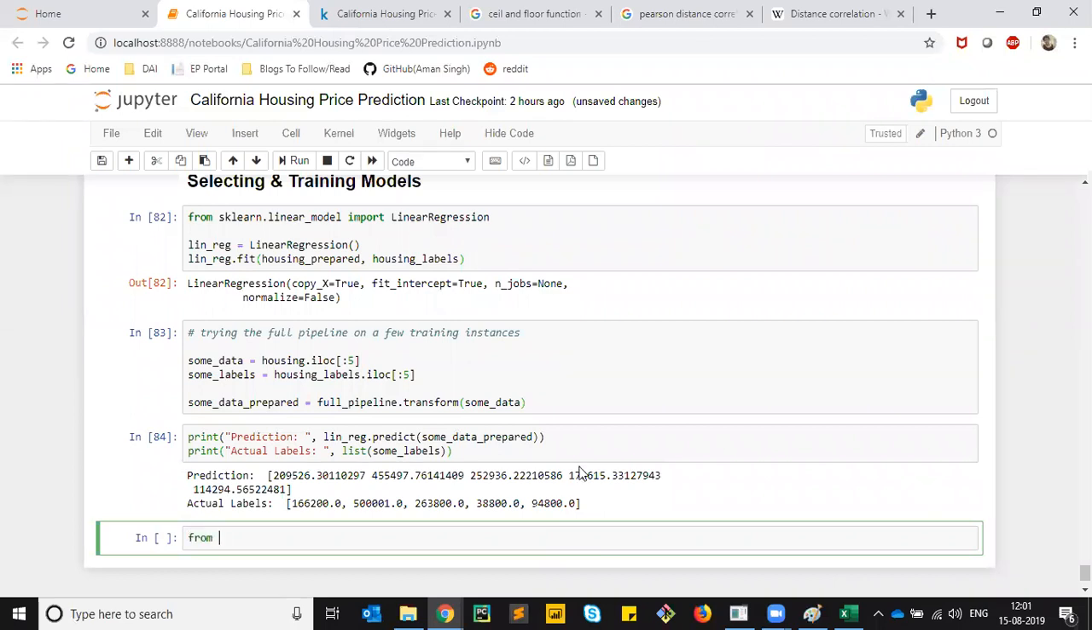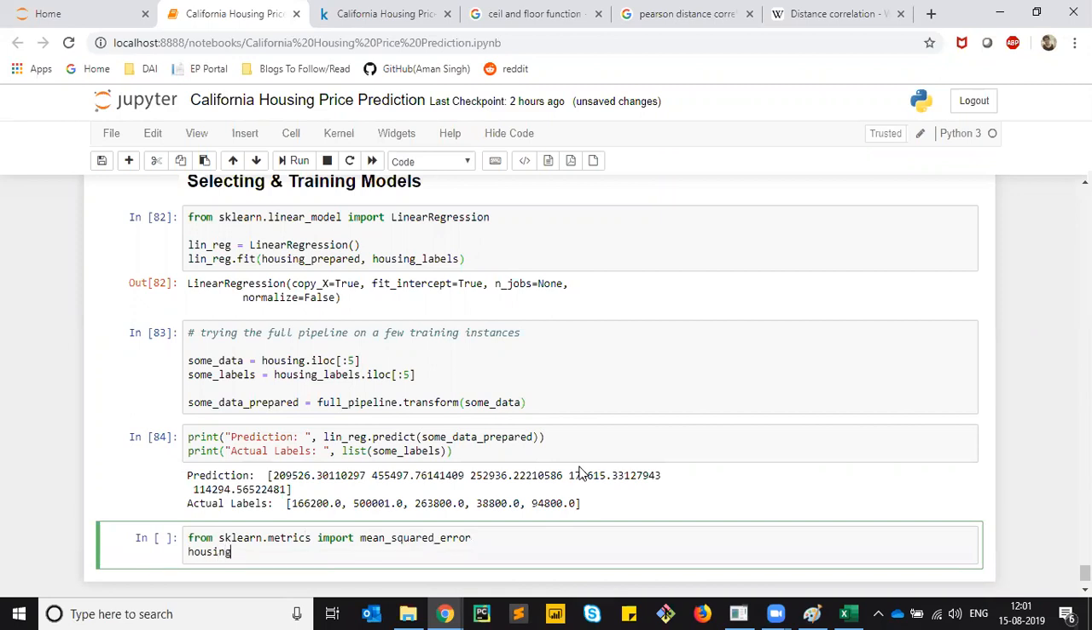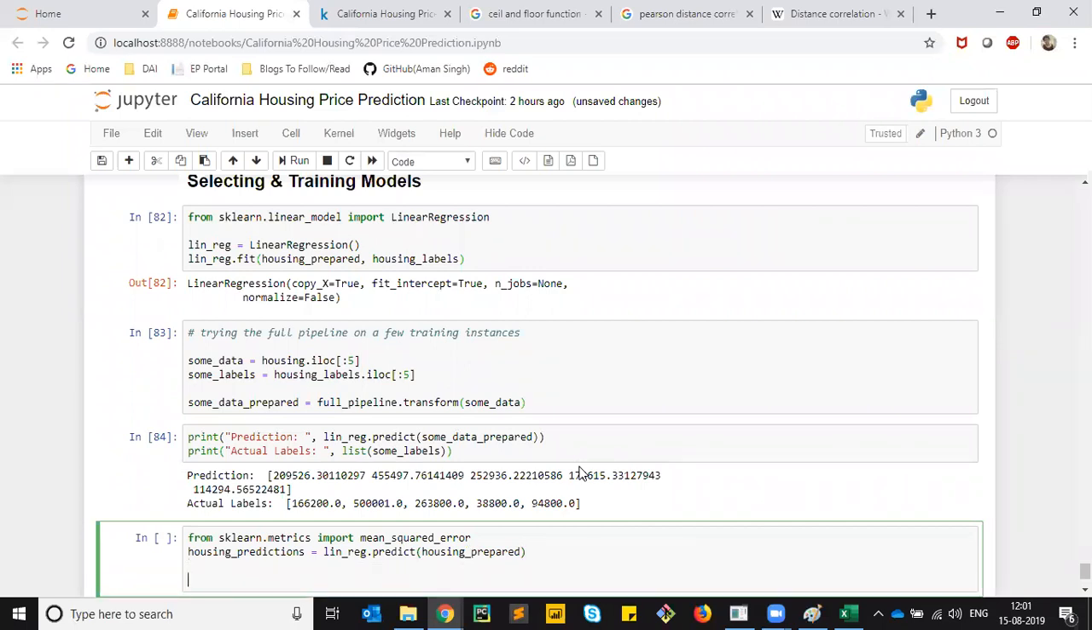So let's compute the mean squared error. How much exactly is the error rate? How exactly is it deviating? So we'll import the mean squared error, right? And I'll call this housing predictions, linear regression model dot predict on housing prepared, like the entire prepared data set, and then we'll see how much is the mean squared error, and then we'll do a square root of it, and then we'll see how much is the root mean squared error, right? So I'll call this linear mean square error.